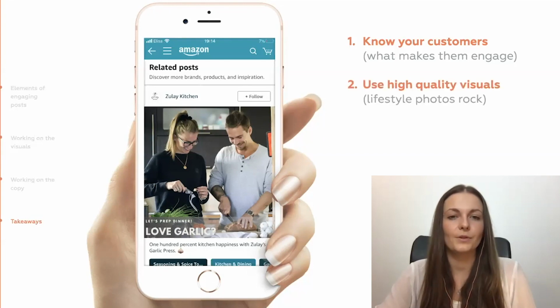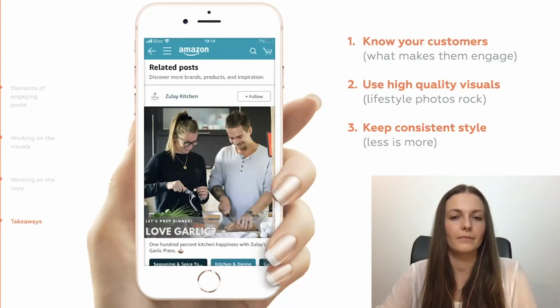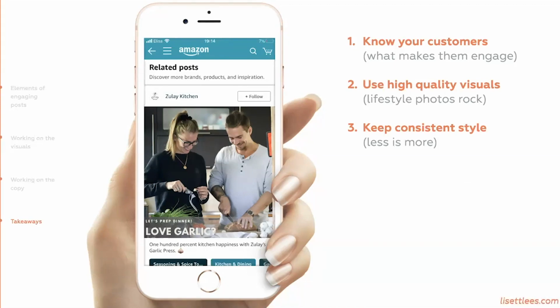Then the second thing is to use high quality visuals. Definitely, I recommend to use lifestyle photos like this one in example, something that brings out emotions from the viewers and something that places your product in its natural environment, because people relate to that better. Third, keep your consistent style, because less is more. Like I said, think out a couple of elements, a couple of colors, a couple of fonts, and just keep using them. It's okay to change your style sometimes if you are developing it, but try to keep similar kinds of elements throughout your posts.